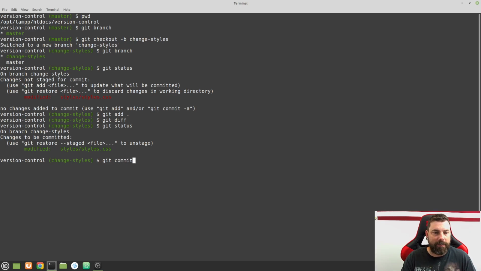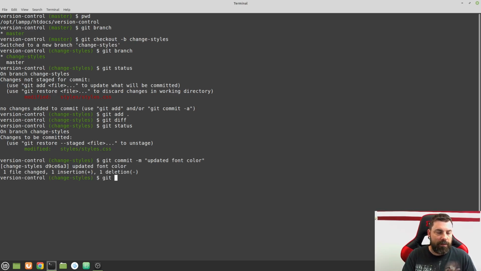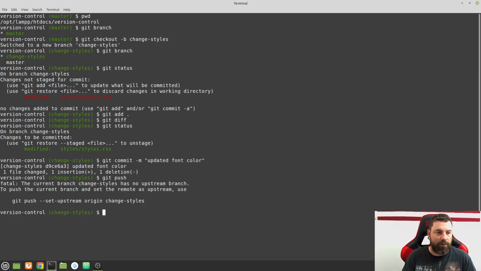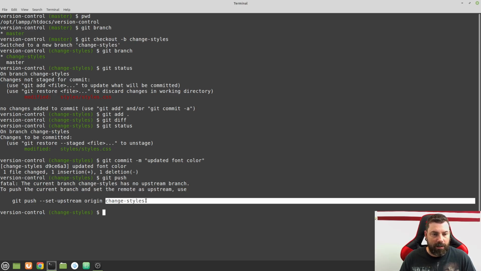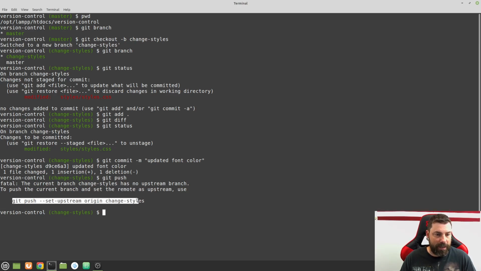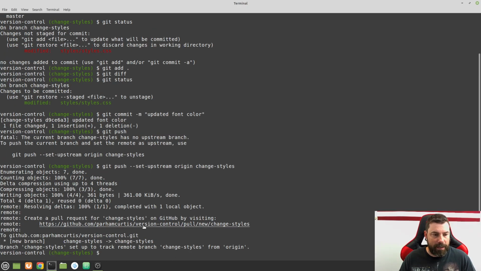I'm going to type git commit -m, and give it a commit message. I'm going to say updated font color. Okay, and then we'll push that, so I'm going to do a git push. The first time we push, this isn't going to work. It's going to say fatal, and it's going to give us a problem, because there's no branch on our remote called change styles. So we have to set up that branch on the remote, and it gives us the full command here that we need. I can copy and paste that and hit enter, and now that will create that branch.